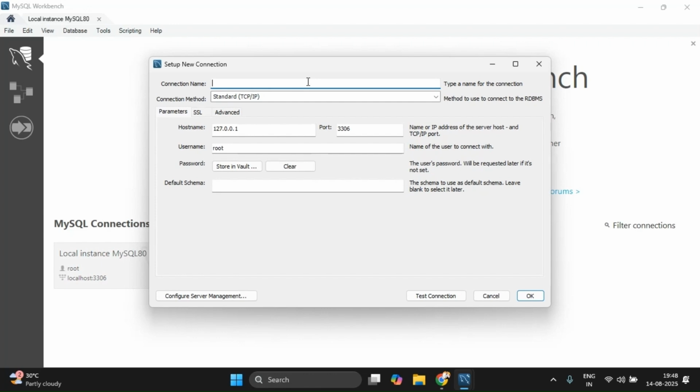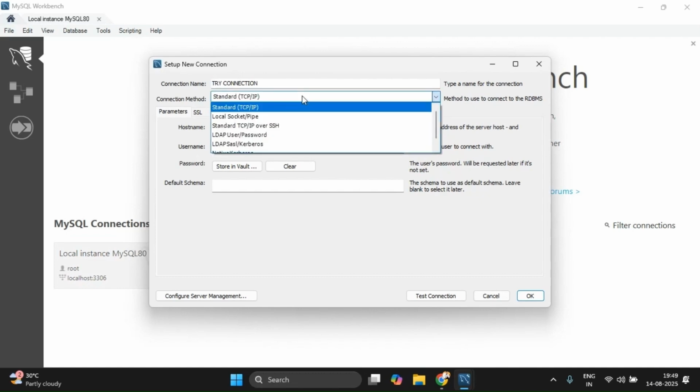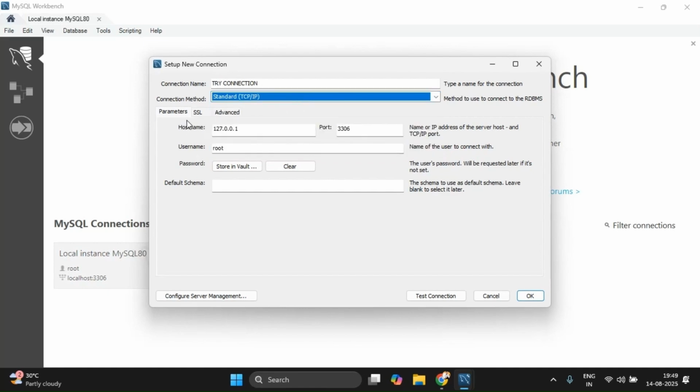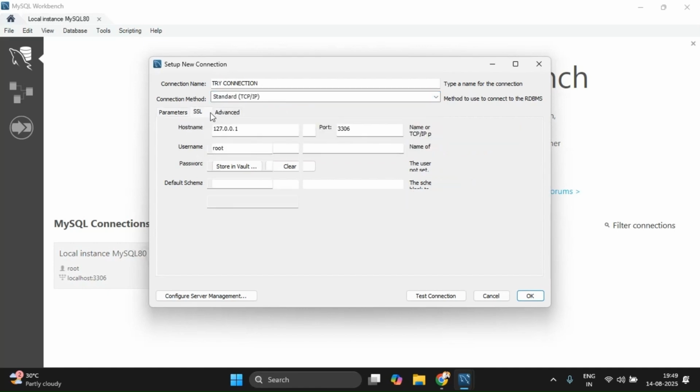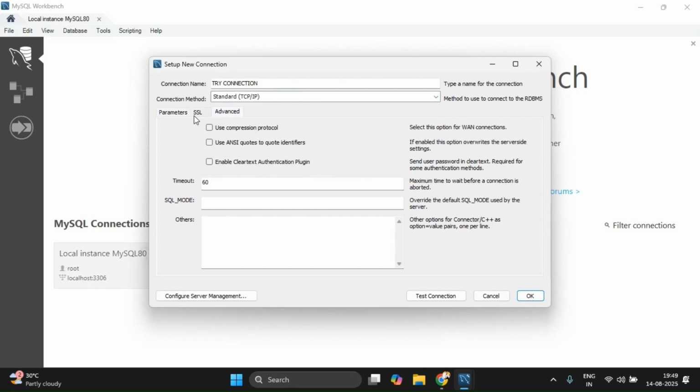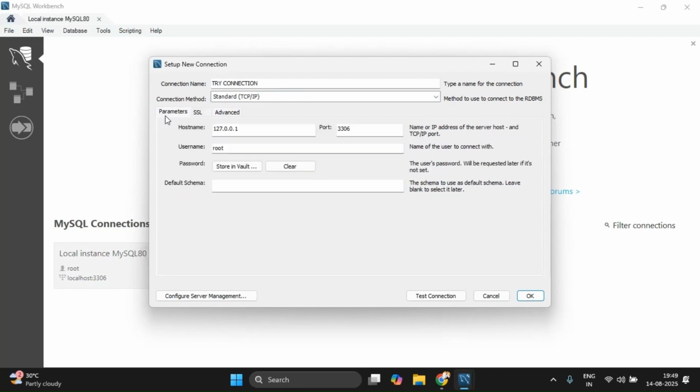And here on the connection name tab, you can name your connection. I will name it try connection. Okay. Here are the connection methods, and this will vary according to your needs. Here are the parameters, SSL and advanced, and these will be filled according to the type of database connection you are establishing. Here is the host name, port, root, and here is the password you can set up.